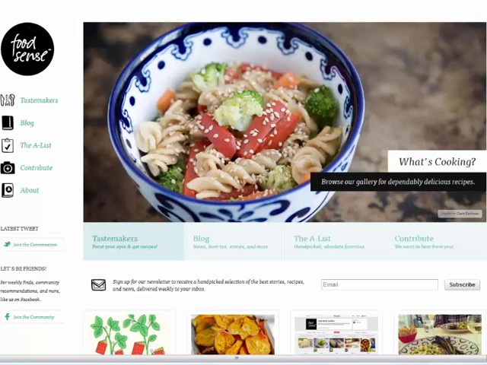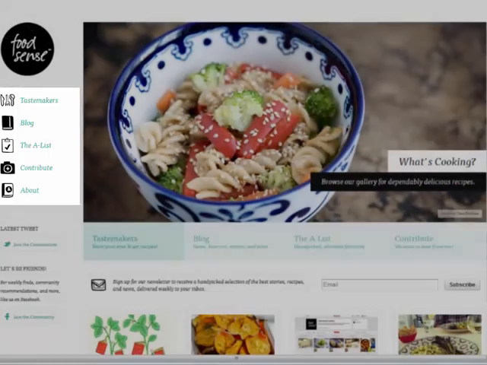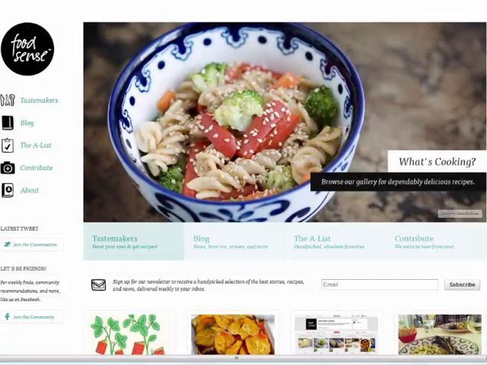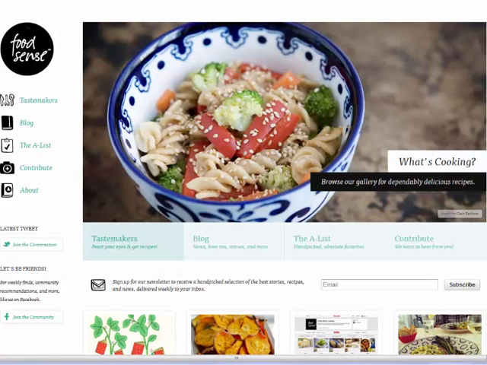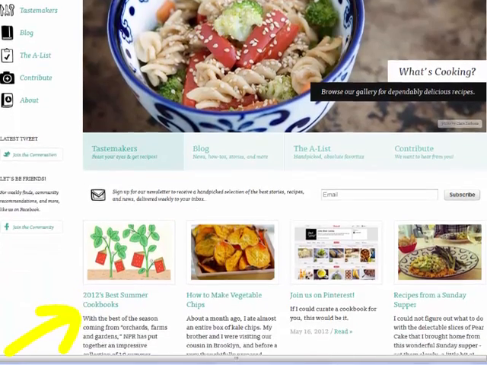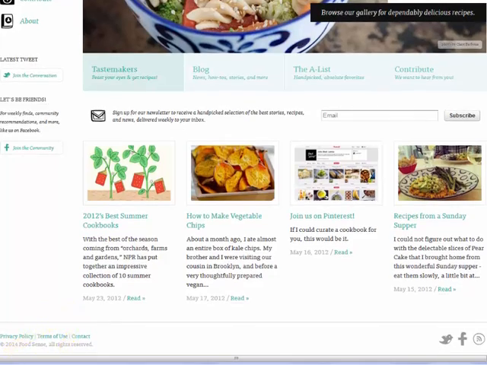The FoodSense website is an example of a responsive layout that accommodates several different screen sizes. So here on the main page there is a menu in the sidebar. There's also a menu below the header image, and it's a two-line menu. So it has a large heading and then it has a subheading. And then below that there are also 4 columns for images and various blog posts.